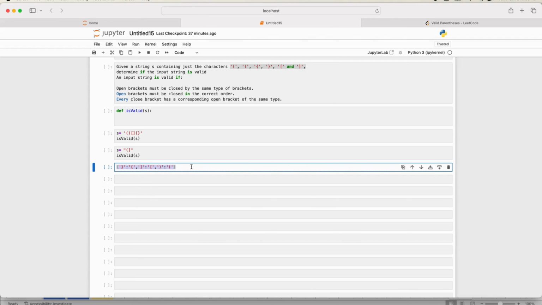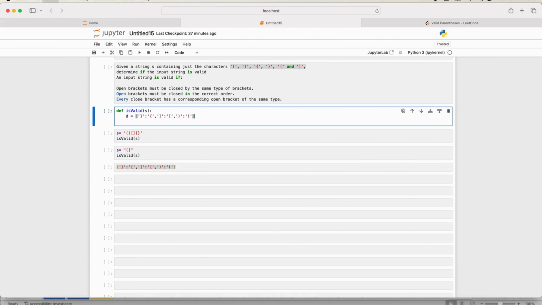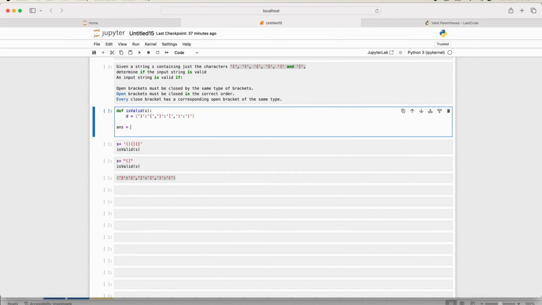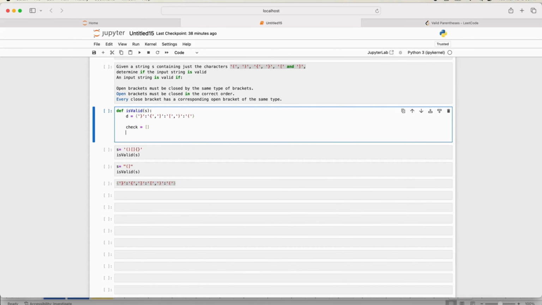So I'll start with this dictionary here. This is my key, the closing bracket, and this is my value, which is the opening bracket, and similarly for the other characters too. And I'll just initiate some temporary variable here, I'll just say check. There's nothing to return as the answer other than true or false. So I'll just have this temporary check variable here. I'll just iterate through that list, for i in S.